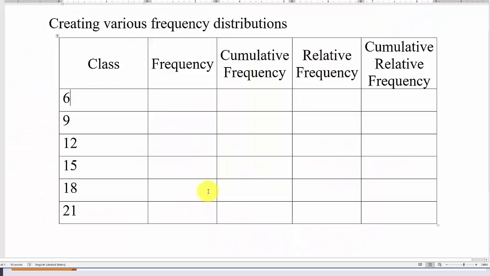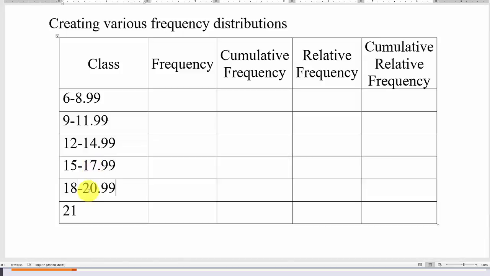So my next class is going to go, my upper limit on this class is going to go up to 8.99. My upper limit on this class will go up to 11.99. This one is going to go up to 14.99, 17.99, 20.99, and if there was one more class, it would start at 24, and so this class is going to go up to 23.99. So now we have our classes, and now we want to go back and get the frequencies.